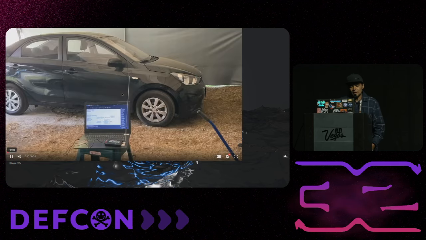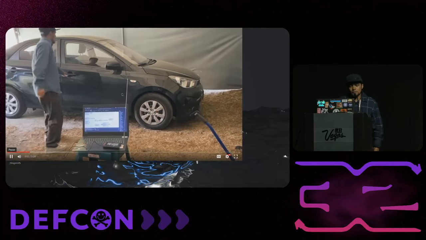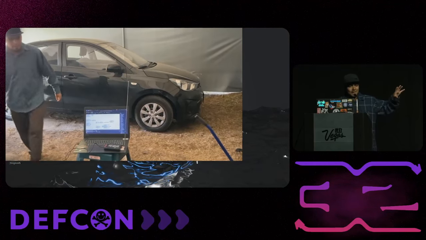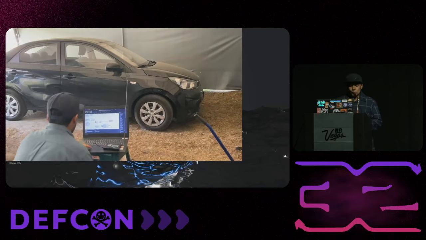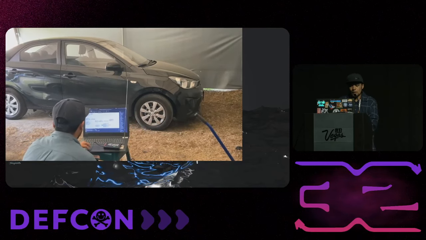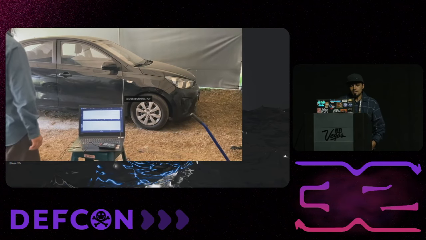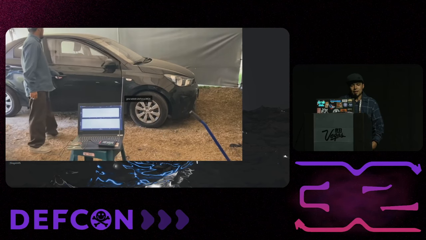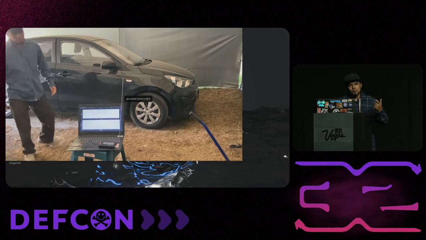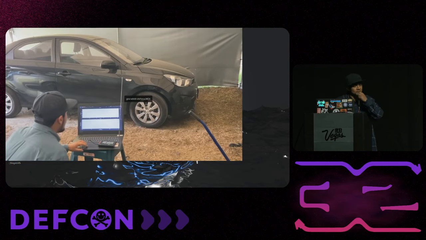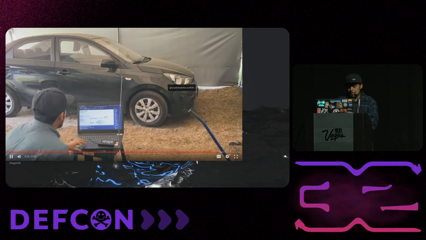Okay, so let's see how I am able to unlock the car with my GNU Radio brute force attack. So the car right now is locked. I run my GNU Radio script. And right now the car is unlocked. So simple. The brute force is customizable. You can set parameters, for example, the delay between each signal.